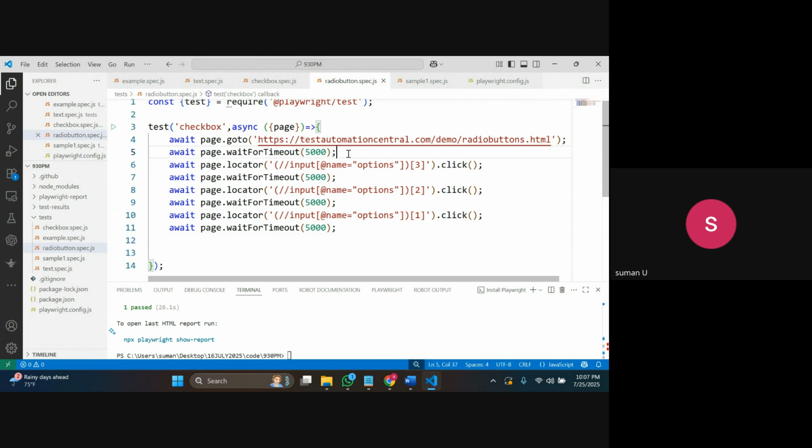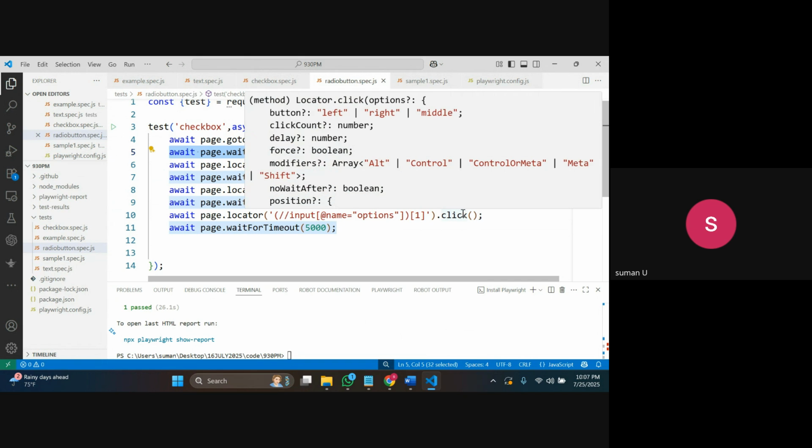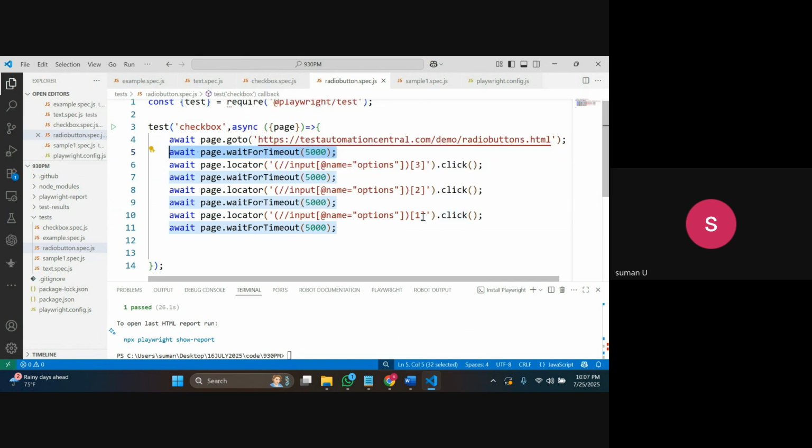And in real practice, it is not required to write this await page dot waitForTimeout. That is this code. I am writing it so that it will execute slowly, so that you can understand how it is actually performing actions on your application. Is this part clear, Suma, or any questions?